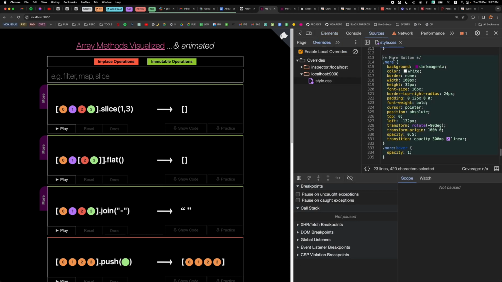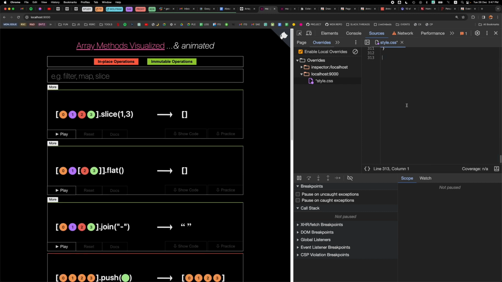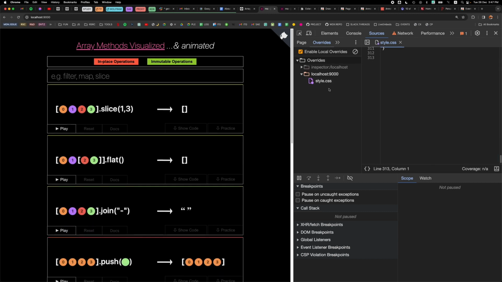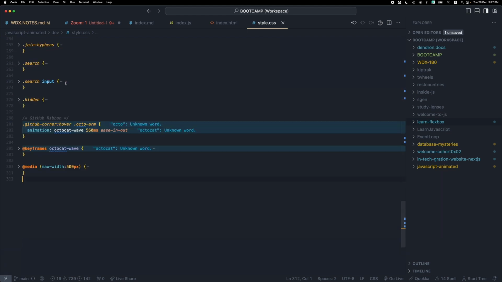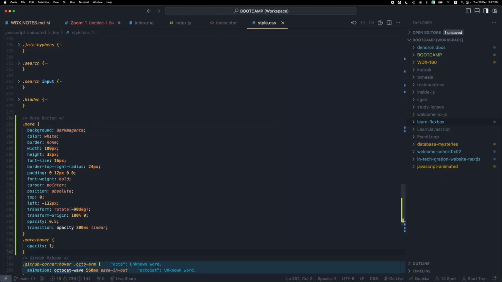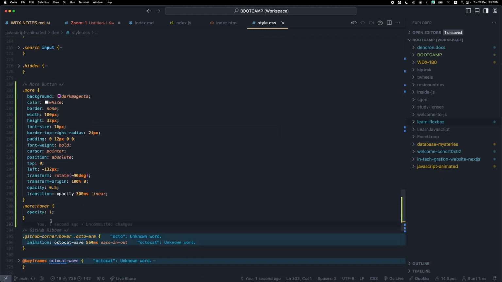So I'm going to cut this, then refresh, so they're gone. And I'm going to go and paste them in my actual CSS file. So I'm going to go here. This is the style CSS. I'm going to paste this. I'm using Git, so you can see that I have some additional commits to make.